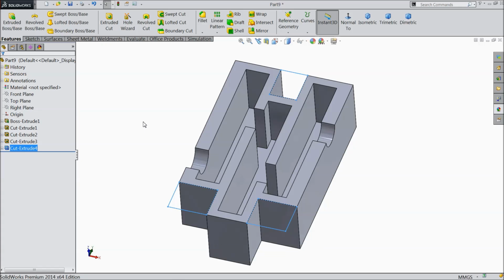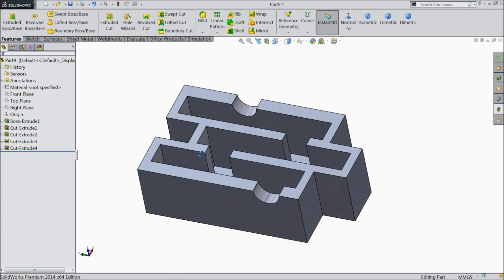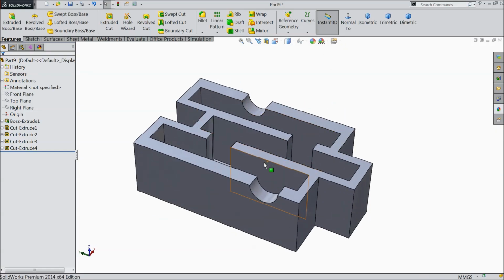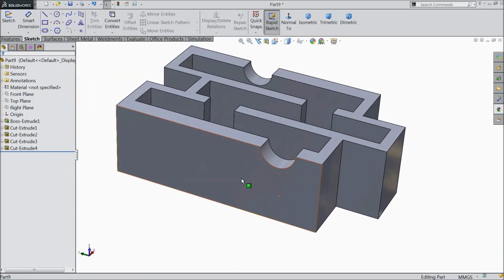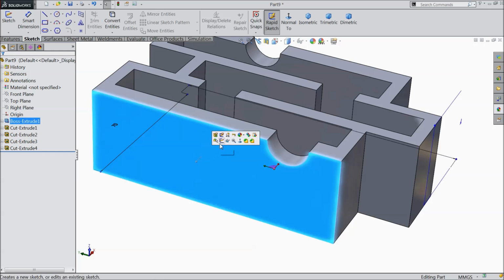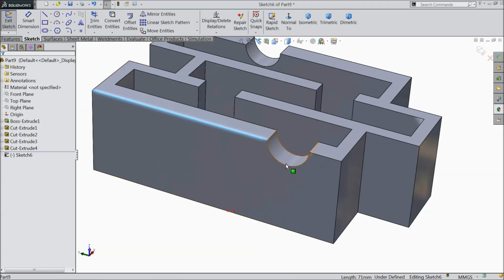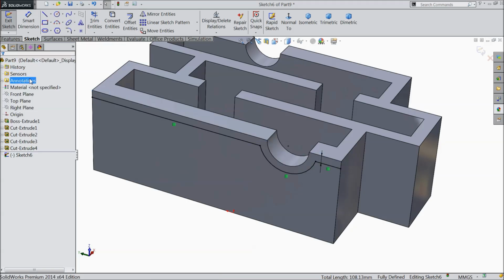Okay, now see, now here we want to make some cutouts. Select this face, sketch, select this line, circle, and this line, offset. Keep 3 mm only.